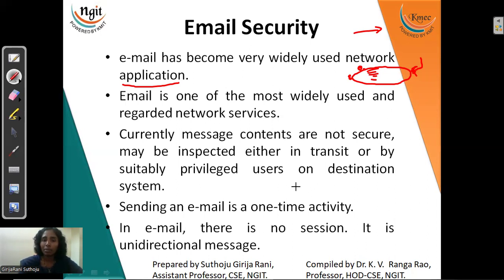And sending an email is a one-time activity. Once we have sent it, it is sent directly. We can't delete it from our end, and we can't treat it as a bidirectional message. This is a unidirectional message, so no creation of a session is necessary between the two parties, because this is only a unidirectional message, right?